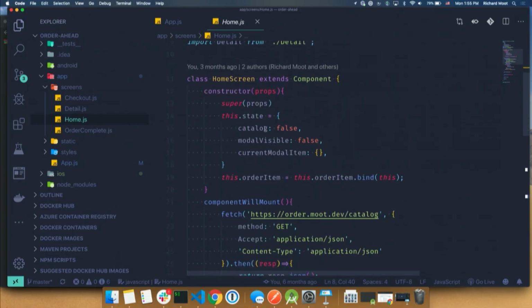But the rest of this is just managing state as you would in a typical React component. So we have the catalog, whether or not the modal should be visible, and what the current modal item is. I don't know if it's necessarily a hack, but the modal is a single component, and every time you click on an item, I'm populating the state with that catalog item to show within the modal as it's being generated.